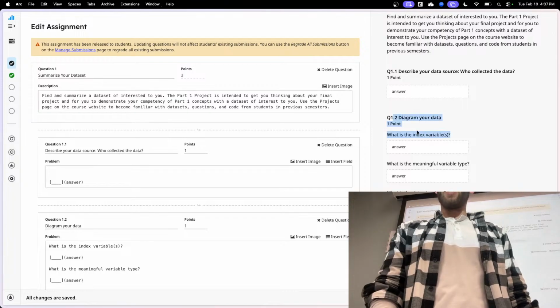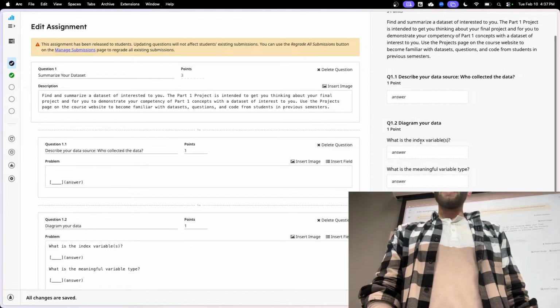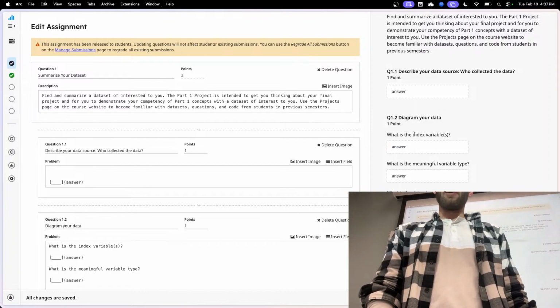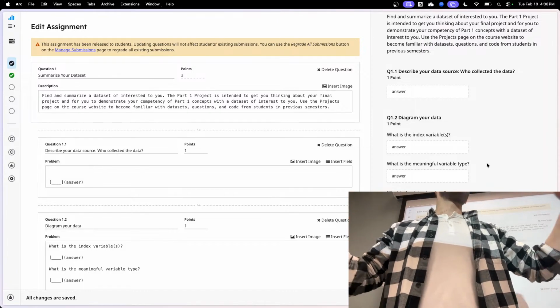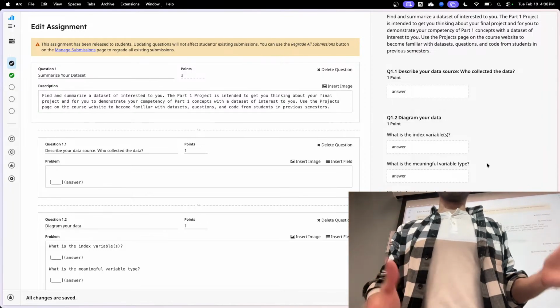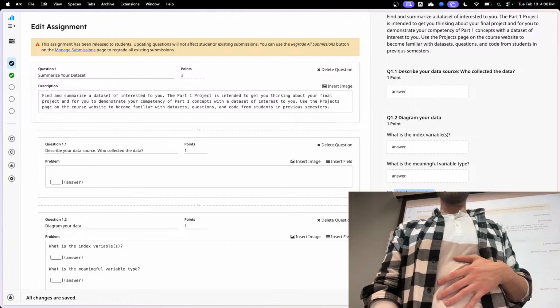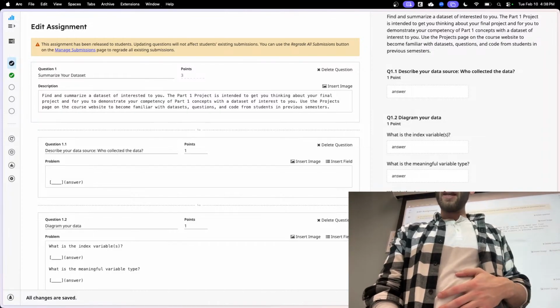For the second one, this is just diagramming your data, so you're familiar with these things. The index variable, just i or t, and then the name of the variables that are the index variables. And then what's the meaningful variable type? Just categorical, numerical, and so on. The things you're very familiar with at this point. And then the data structure. Just tell me what data structure you're working with. So classic diagramming.